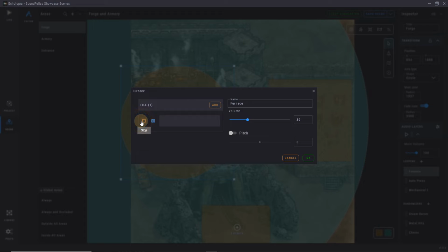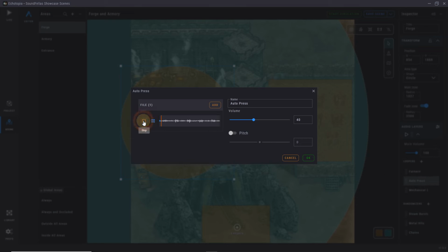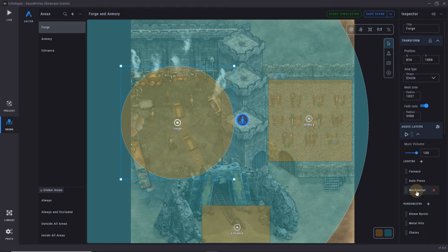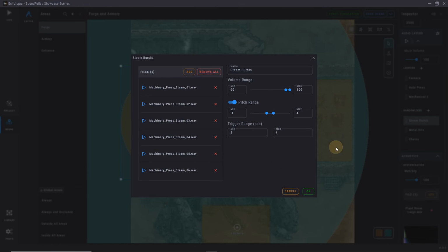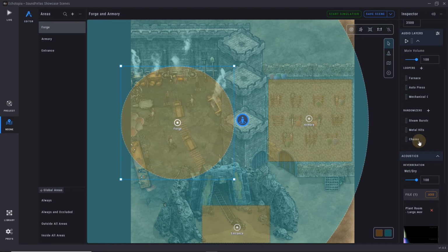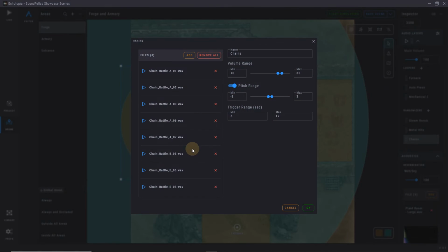Some furnaces here. Press. Some mechanical guts. Steam bursts, few metal hits, and some chain rattling.